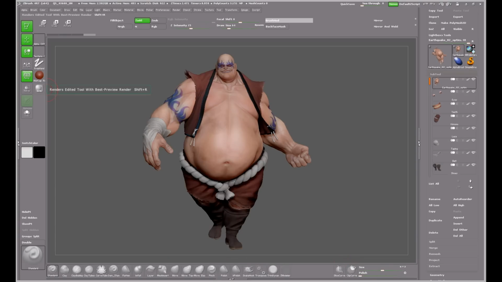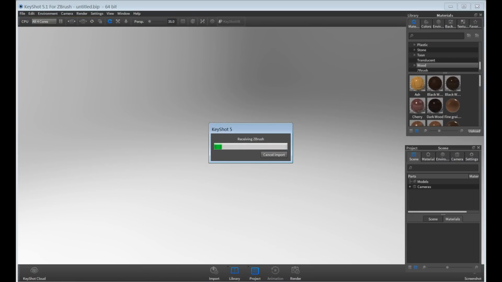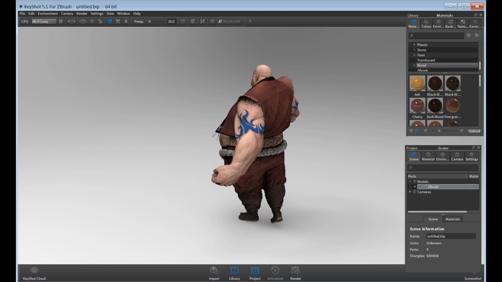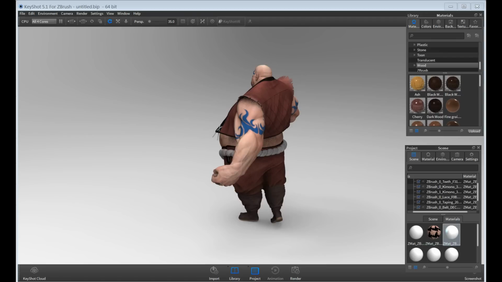Back in ZBrush and click the BPR button to send everything to Keyshot. And here you can see the progress. Now my screen recording software is causing everything to run about 40% slower than usual, which is why this project is taking a little bit of time to come through. Okay, here we are. And in the project palette you can see the project with all the subtools. And down in the materials tab you can see all the ZBrush materials and our texture, our poly painting.